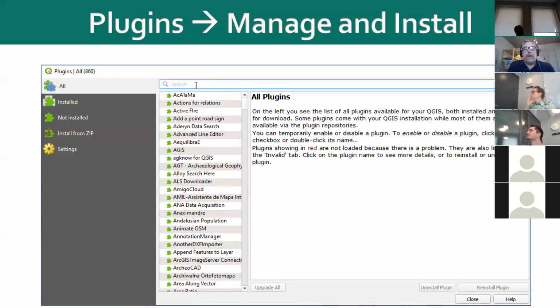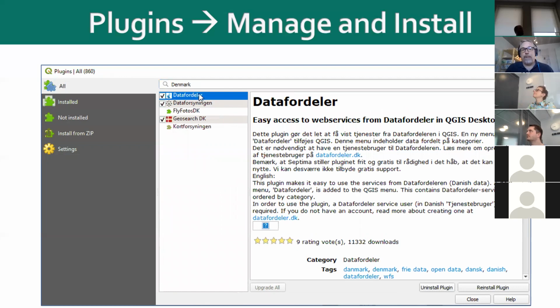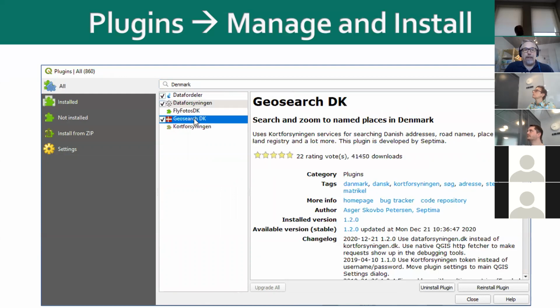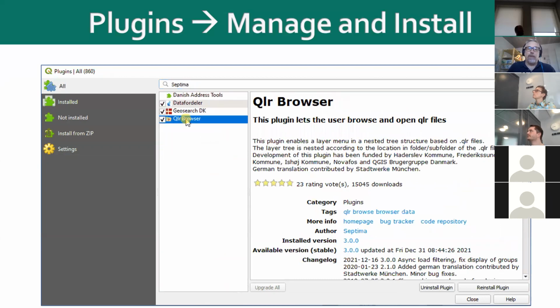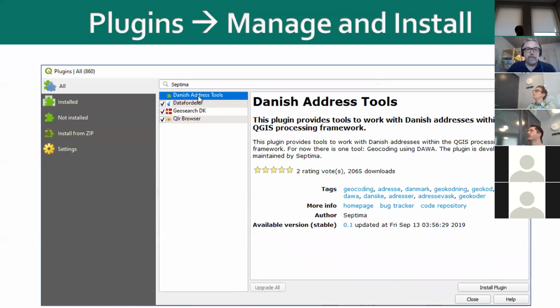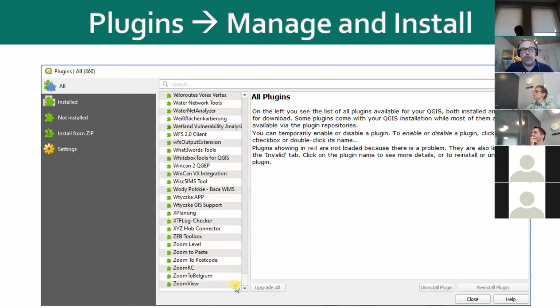If you're on this all tab, you can search by keywords to find plugins that might be what you're looking for. If you put in Denmark, you'll find Datafordeler, Dataforsyning, GeoSearch Deco, for example. If you put Septima in, these are all plugins that Septima has created. We're going to look at the QLR browser in a minute. Danish address tools. So this plugin manager is designed to help you either turn on or find new plugins that will help you with your job.